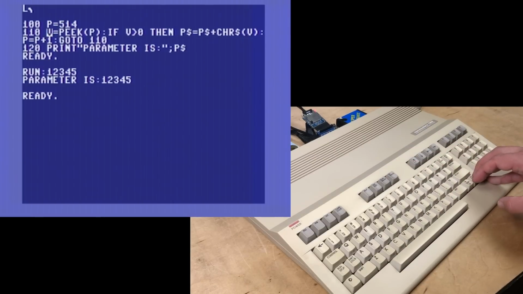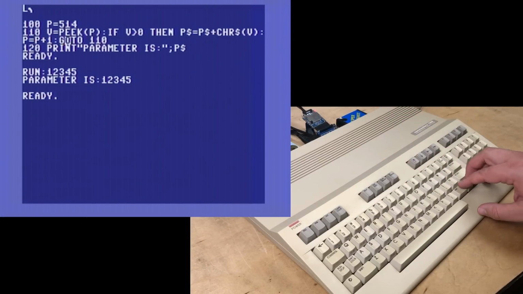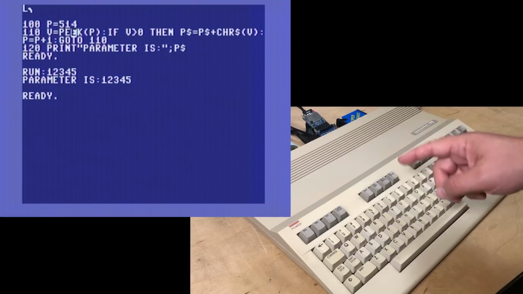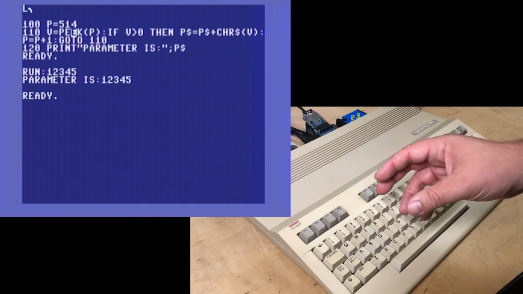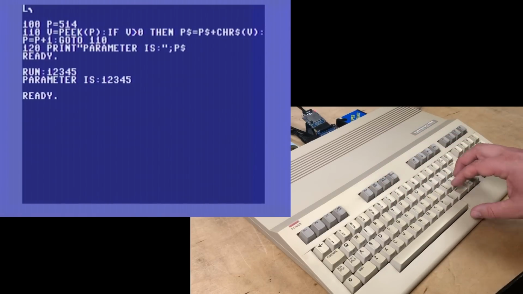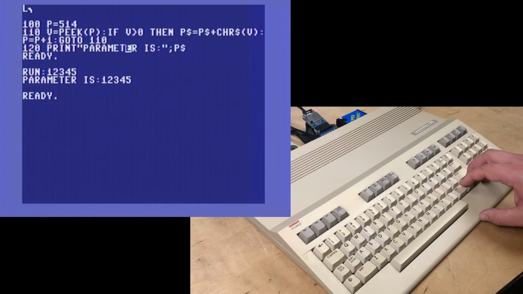Then we have one more line of code where we peek that location and store it in V for value. If it's greater than 0, then we're going to build up a string, P$ for parameter string, by adding the character value of whatever we peeked from memory, and then increment the pointer by 1 to point to the next location in memory, and then go back to line 110. It's just a loop that's going to copy the text out of memory and build up a string called P$ until we hit a 0, which is the terminator, and then we just simply print the parameter out here.